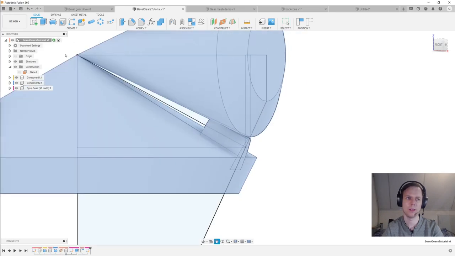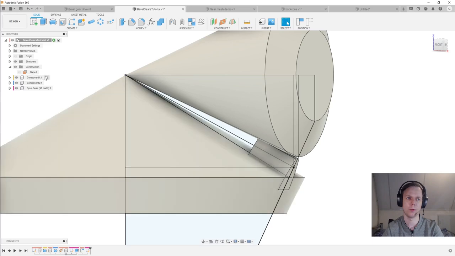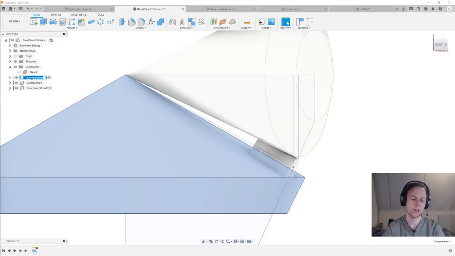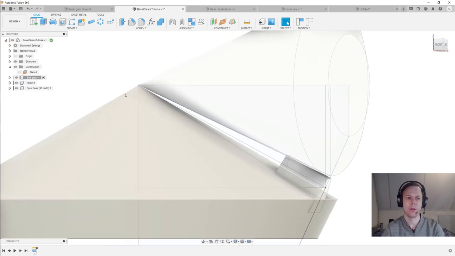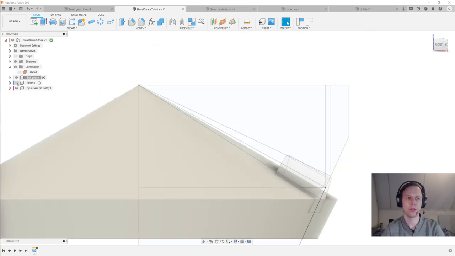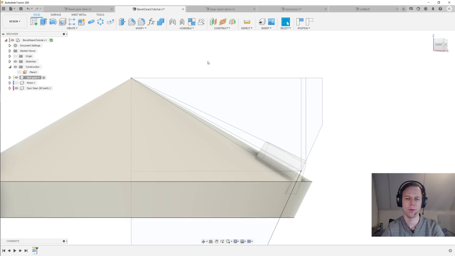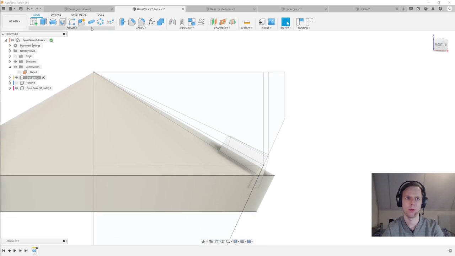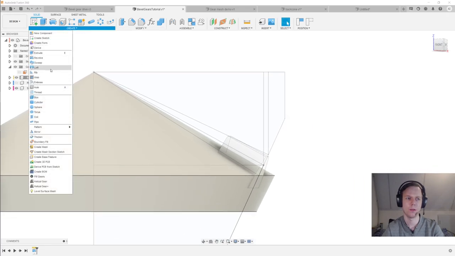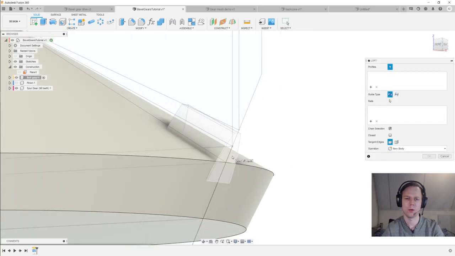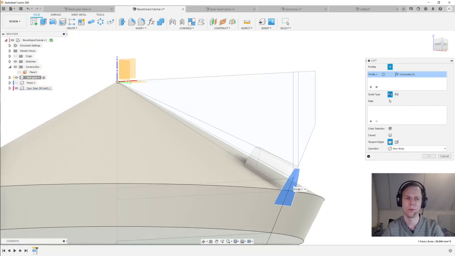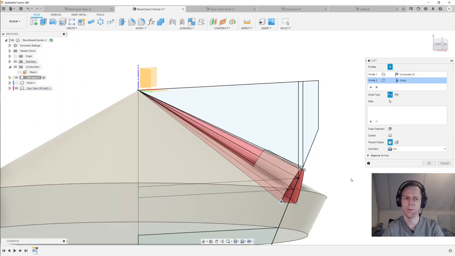Next, I will activate the component for this bevel gear. Let's rename this to bull gear, and let's rename the other thing to pinion. What we're going to do now is hide these for that one for the moment. And we are going for create, loft, capture position. And we are going to loft this tooth profile up to this point.